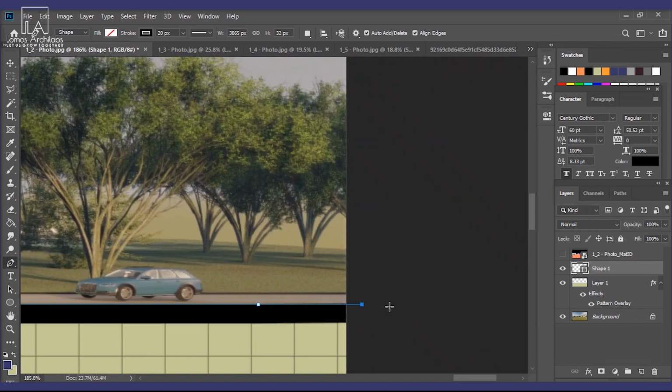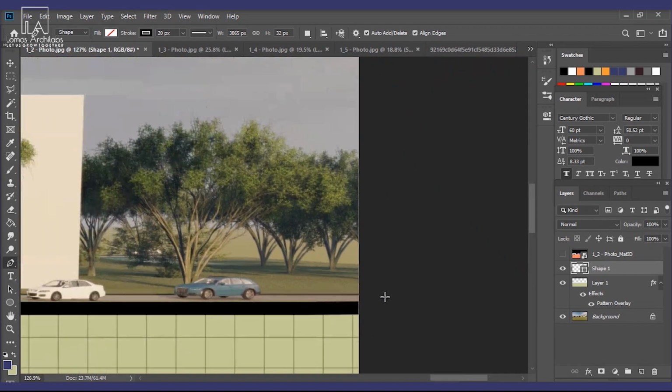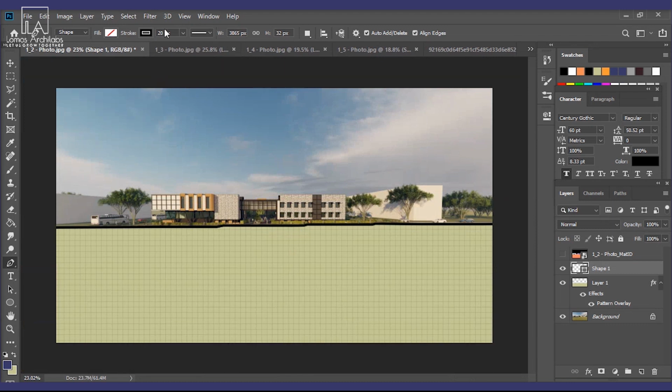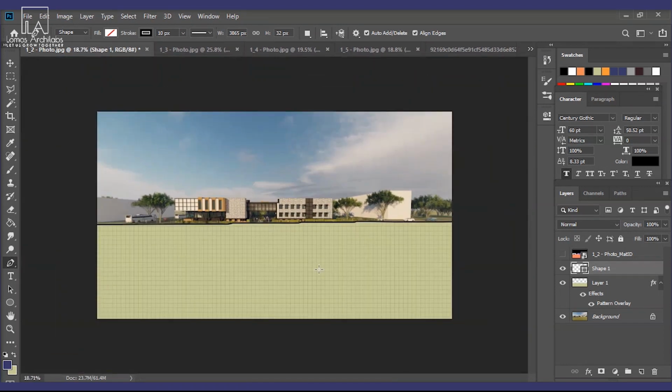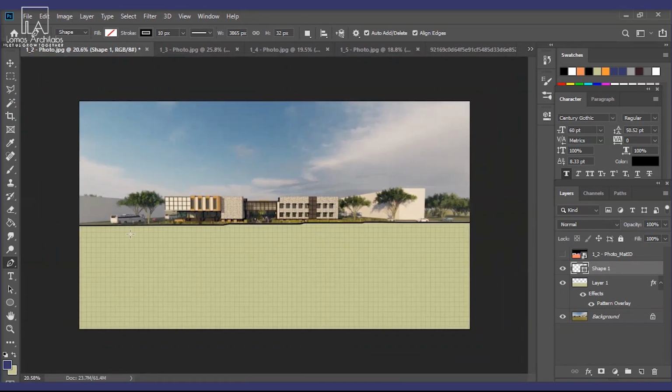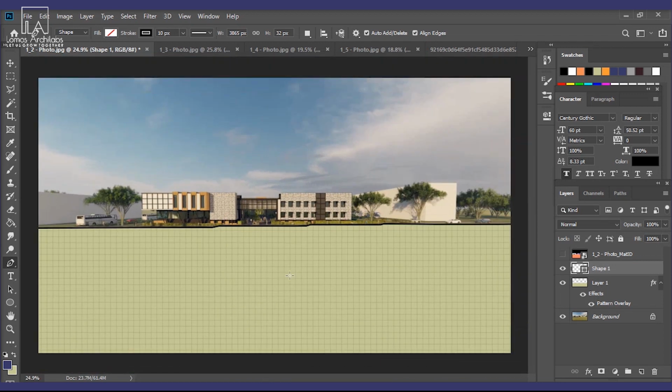I can just close my pen here now. So you can go to the strokes and change it to 10 if you feel like it's too much. Now see, looks good, yeah, decent. Now you can just add a dimension line over here.